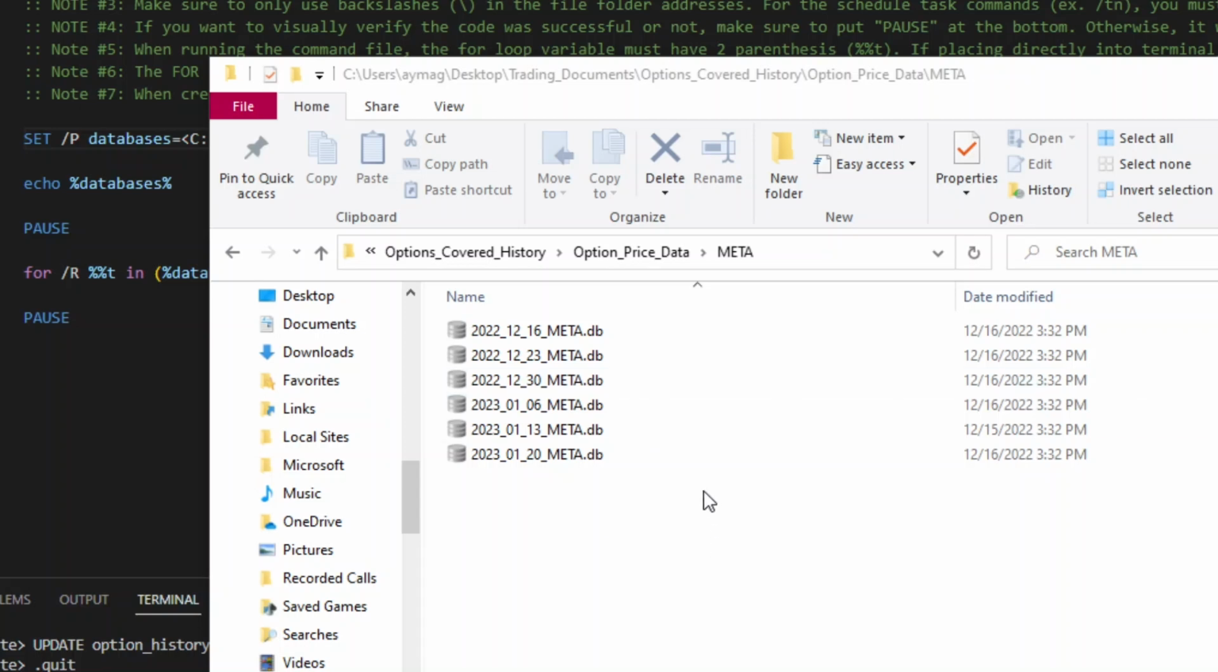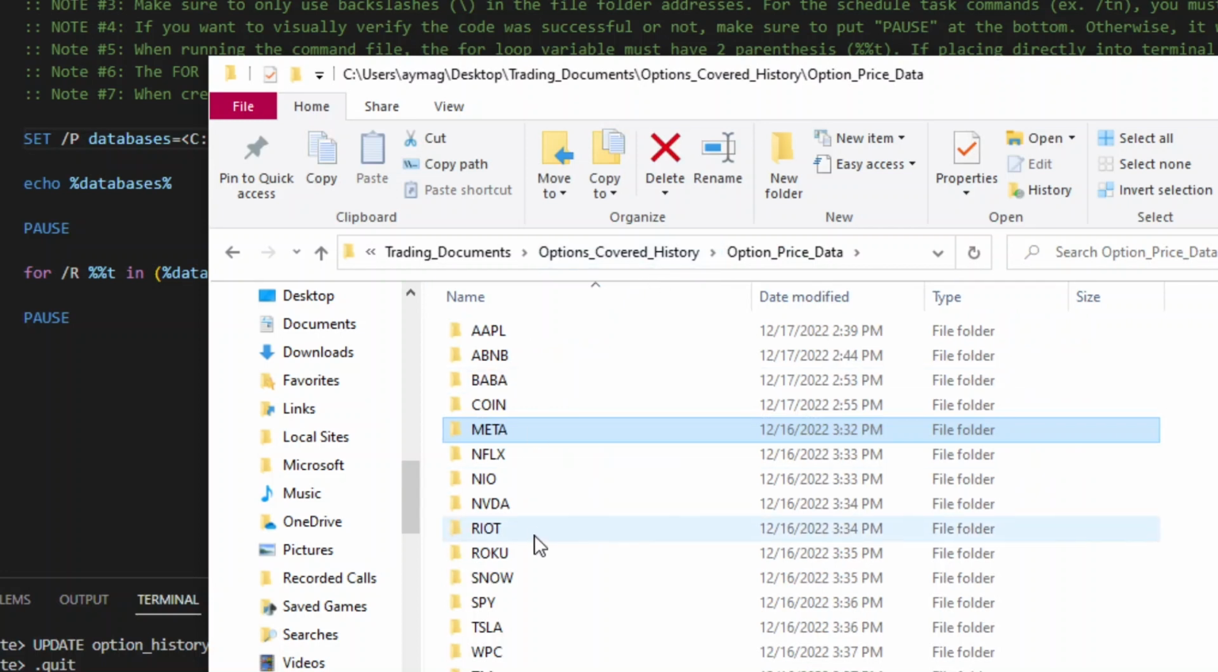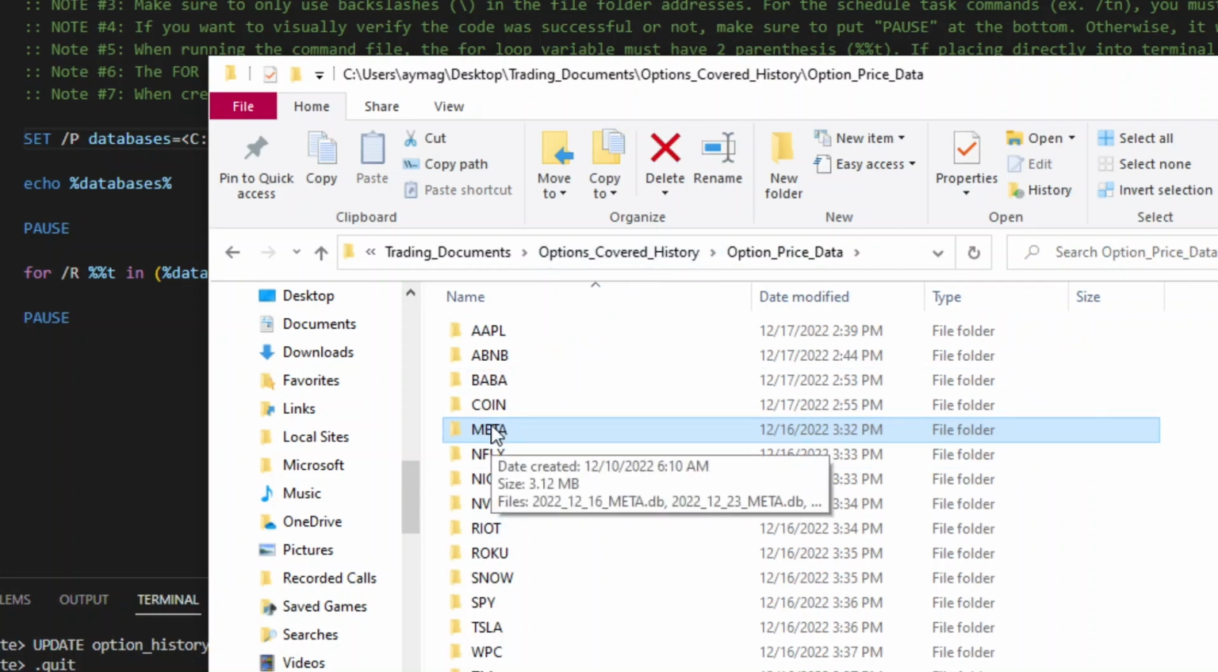Alright, so I have some SQLite databases here. I've got a bunch of them in this option prices folder, and I've realized that I've made a mistake on all of these databases, and I need to go through and find an efficient way to update all of them. Unfortunately, I haven't been able to find a way where I can just issue one command to all of them, but I have figured out a way that can get this done in about 10 to 15 minutes. So I'm going to walk through how to do that.